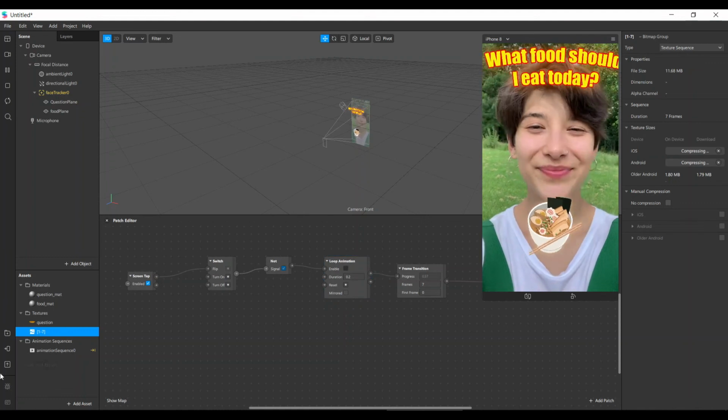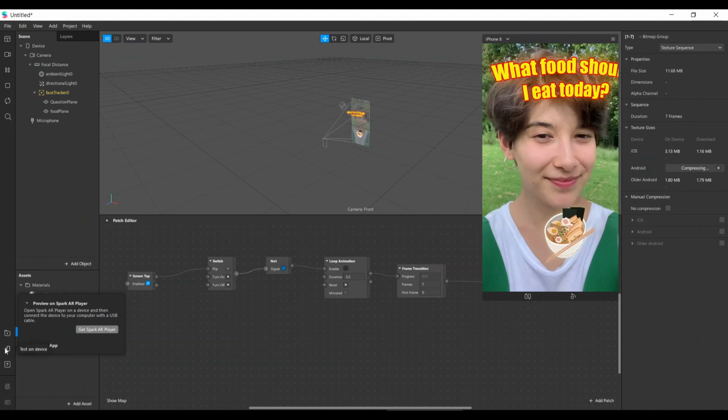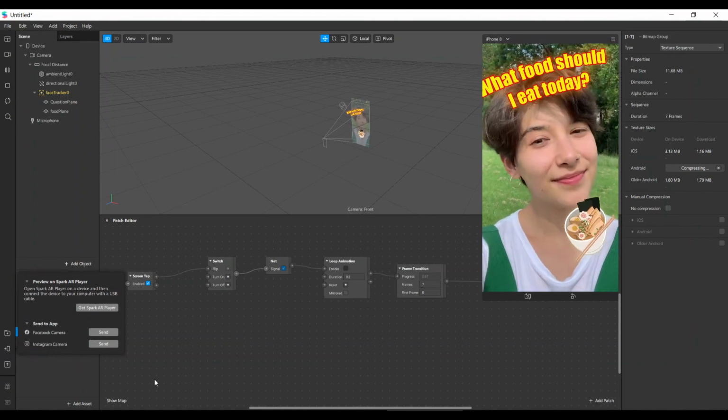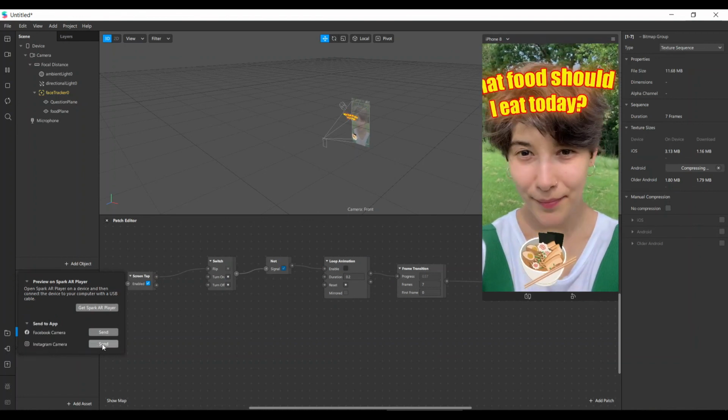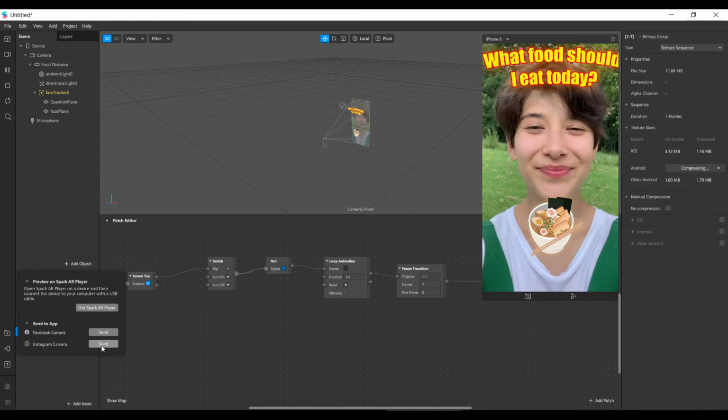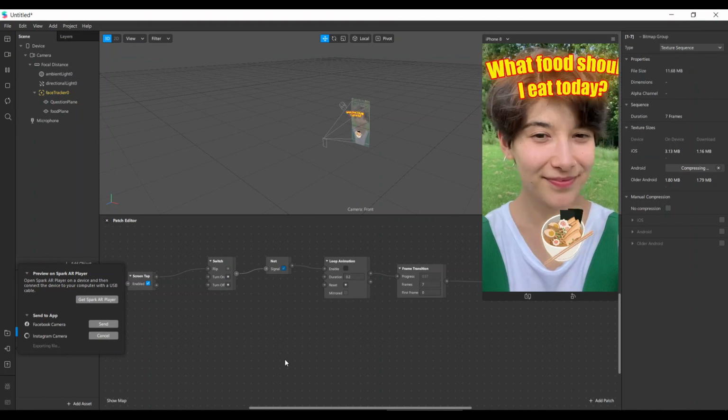Okay guys, now you can test your filter here. You click in test on device, send to app, select Facebook and Instagram, and that's it.